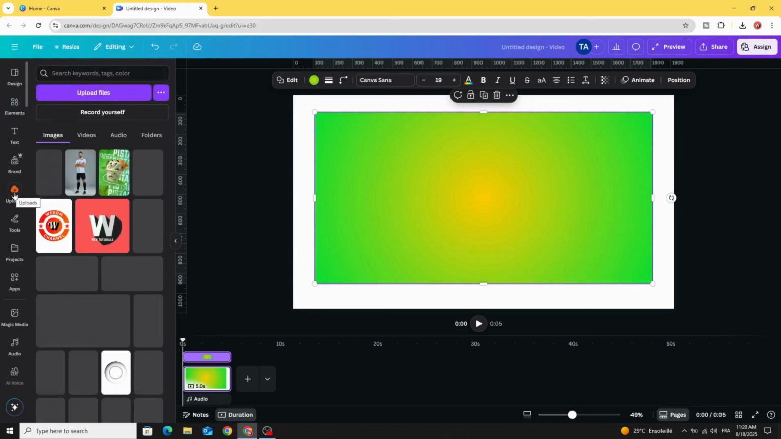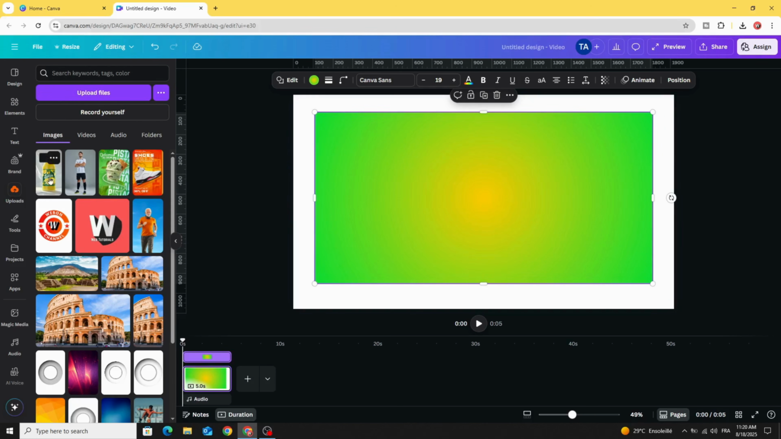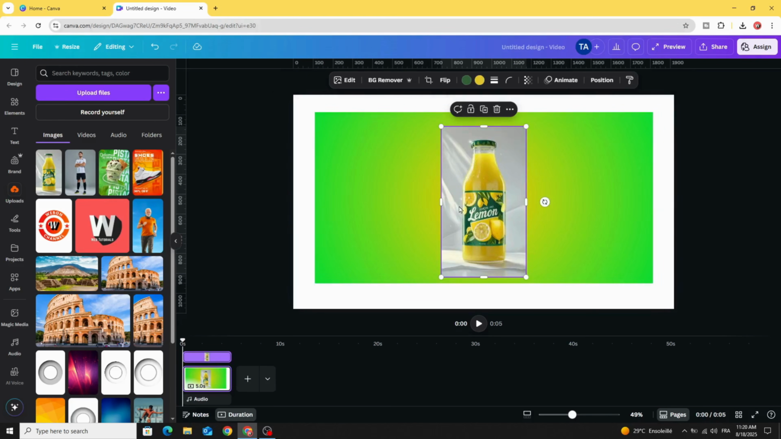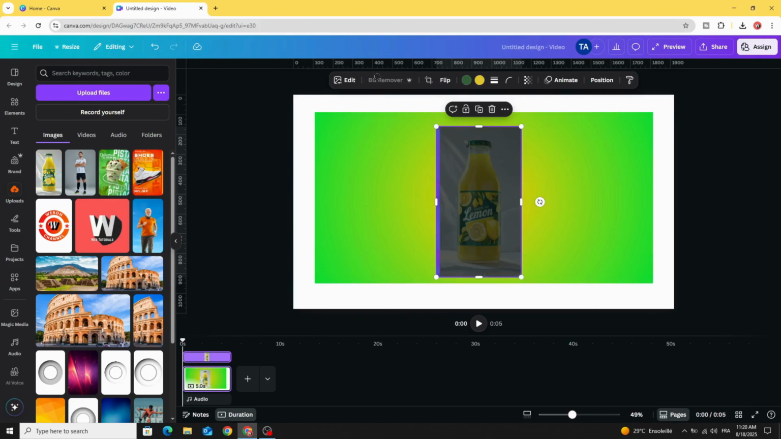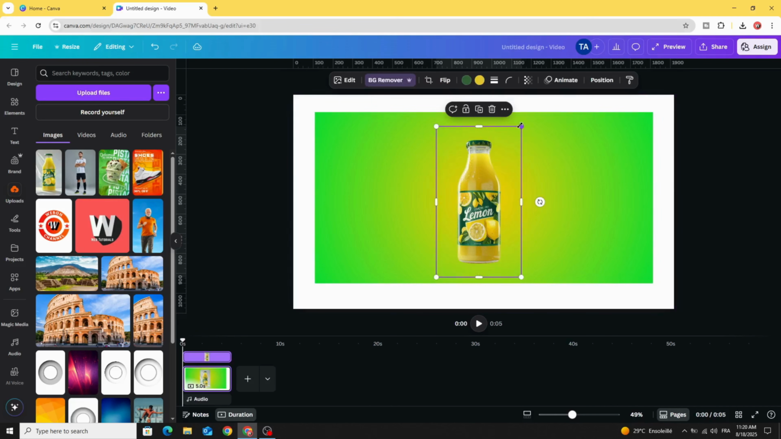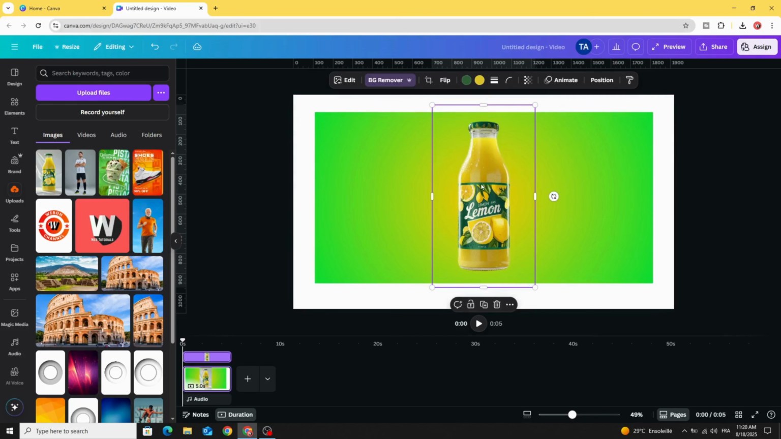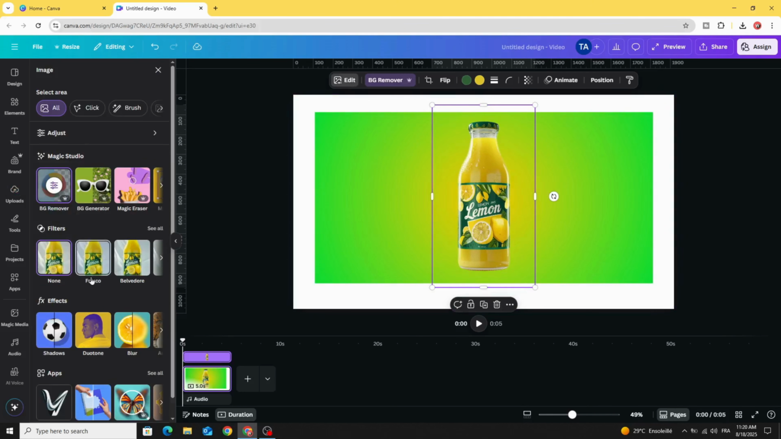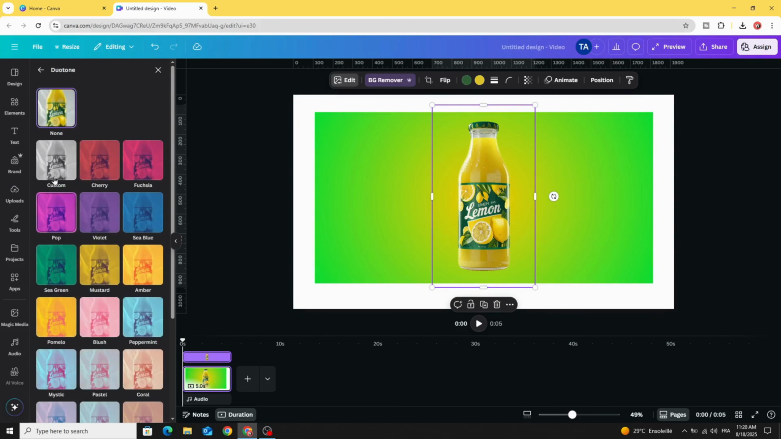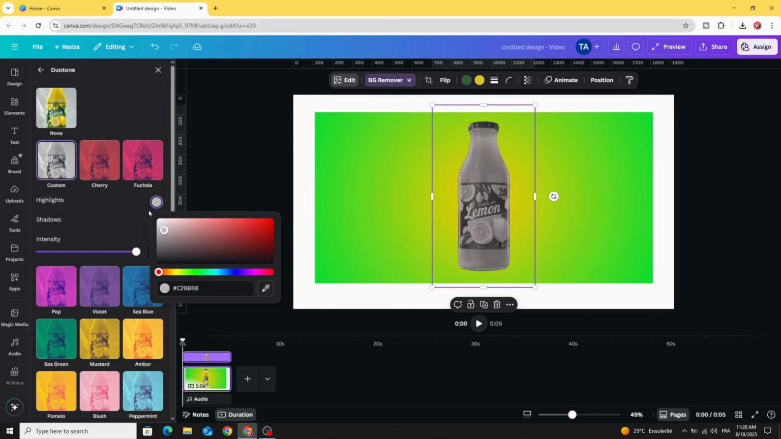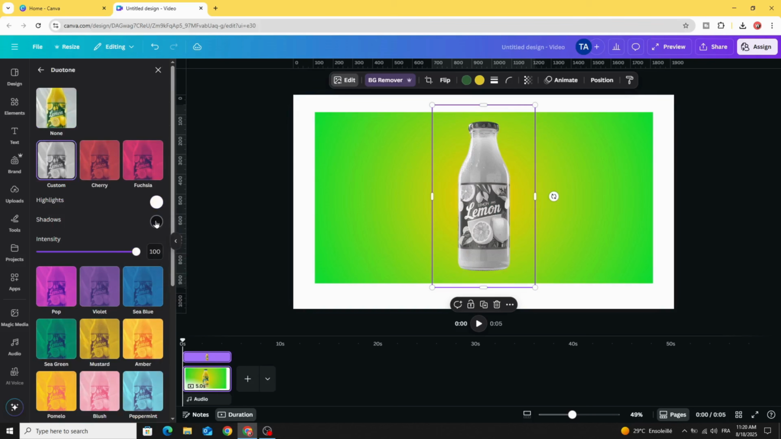and go to uploads. And after uploading your image, let's just click on the image, remove the background. Let's increase a little bit the size and place it exactly in the middle. Go to edit, duotone, custom, and change the color to white color.